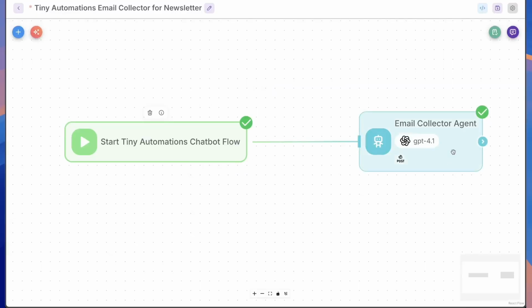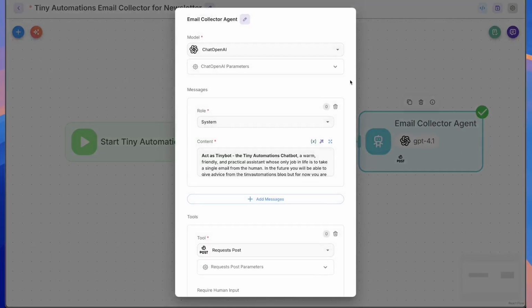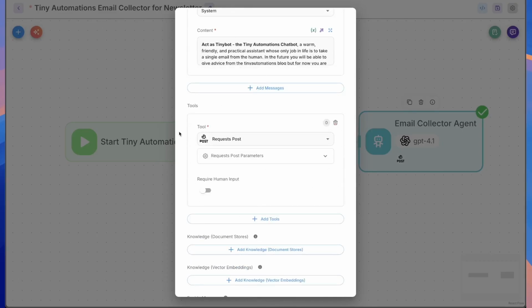And then we have an email collector agent. I've named it the email collector agent. It's just an agent, which uses OpenAI APIs. And it has two main parts: a system message, which basically gives the chatbot its persona. We tell it here to collect an email from the user. And with that email, it should use its tool. So this is the second part. It's got a request post. And this tool will then pass that email via a post request to the n8n webhook.